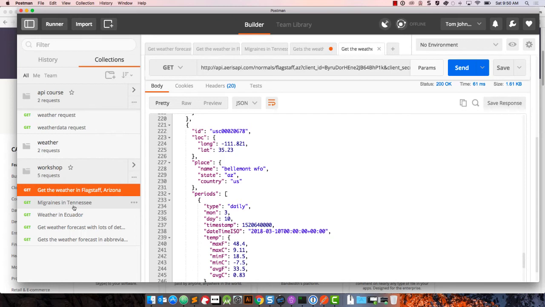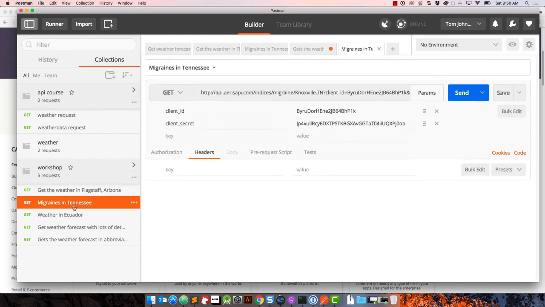Now go ahead and click send. Did everybody get an actual response back? Awesome. Yes. Okay. Now let's go to the next one, migraines in Tennessee. This is just another example. This is using a different Aeris Weather API.